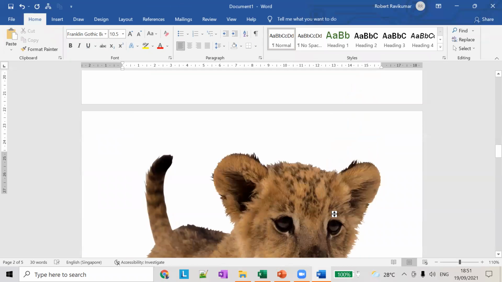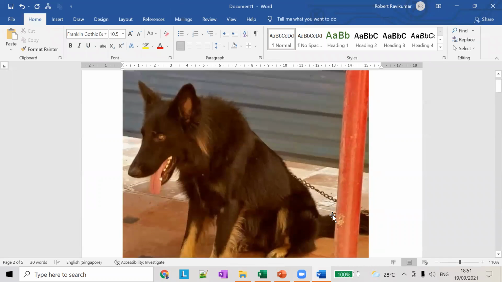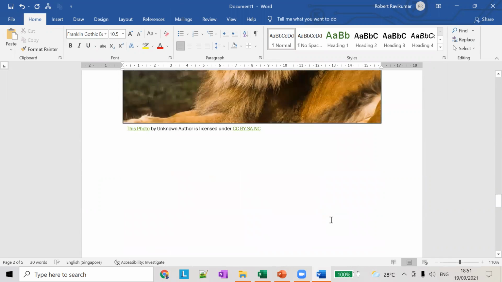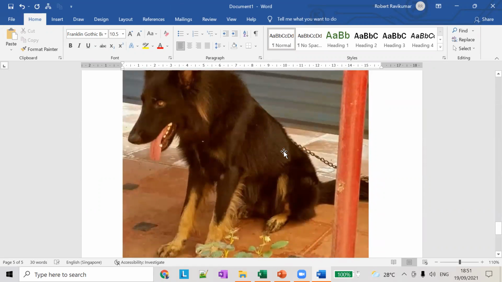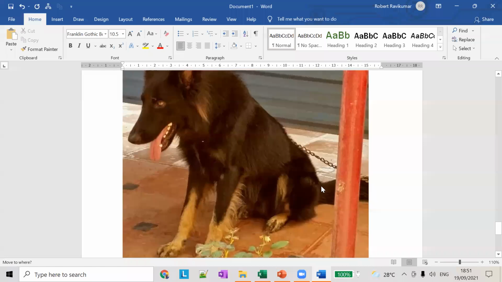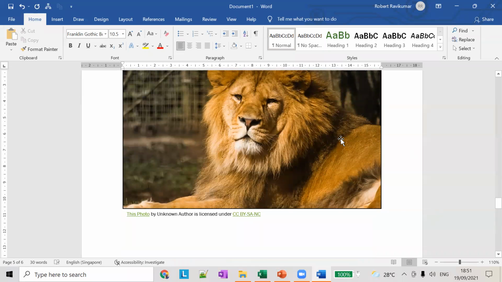So this is another way to add a picture. This is very similar to adding from your computer. Instead of browsing through it, you can just go there and drop it like this. So this is the third way you can add a picture to your Word document. We have learned all the three ways.